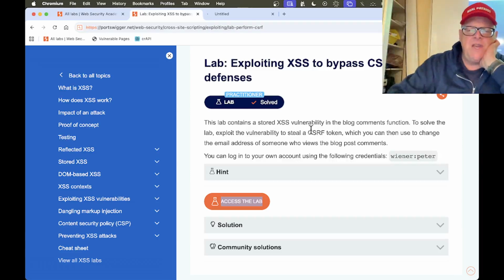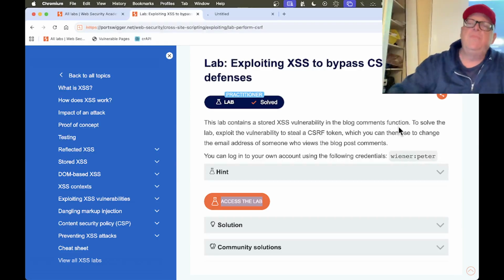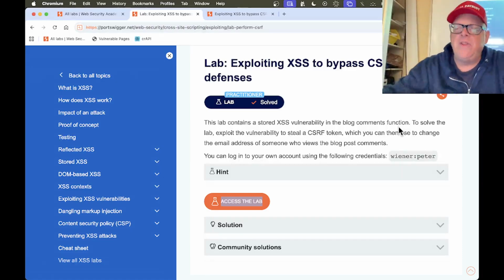So this lab contains a stored cross-site scripting vulnerability in the blog comments function. You can put script in the comment, and some other viewer will view that and run the script. But the problem is there is a CSRF token. So let's start by demonstrating that.